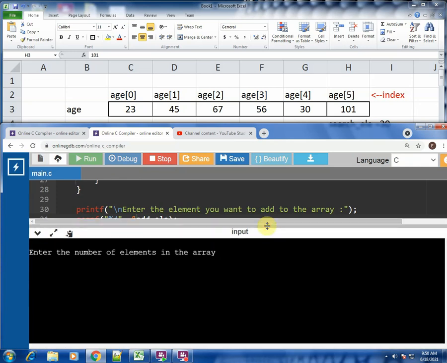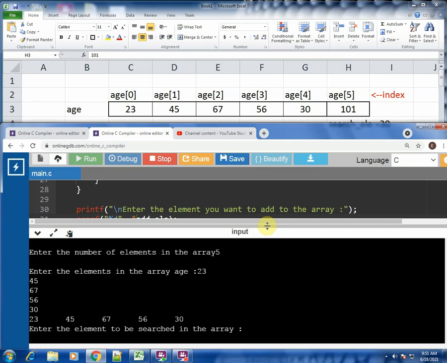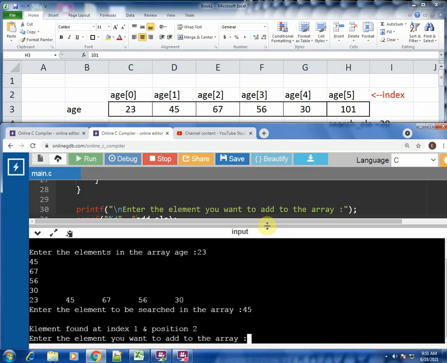Let us enter the number of elements. In our example, it previously was 5. Let us enter 5 elements. First one was 23. Same example, let's take 45, 67, 56, 30. I have taken the same example what you all see on the top of the screen. The array is displayed now, 23, 45, 67, 56, 30. Now enter the element to be searched in the array. Suppose we want to search 45. So 45 is found at index 1 and position 2.